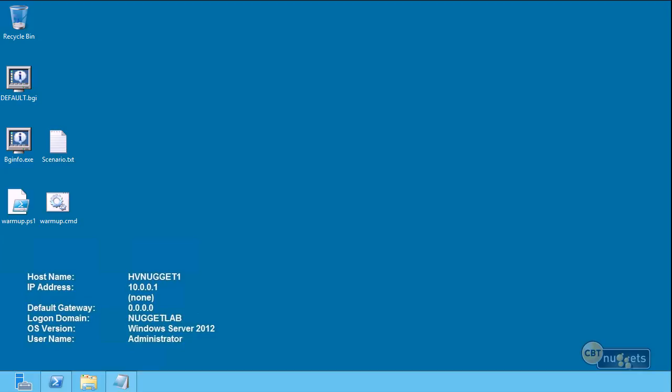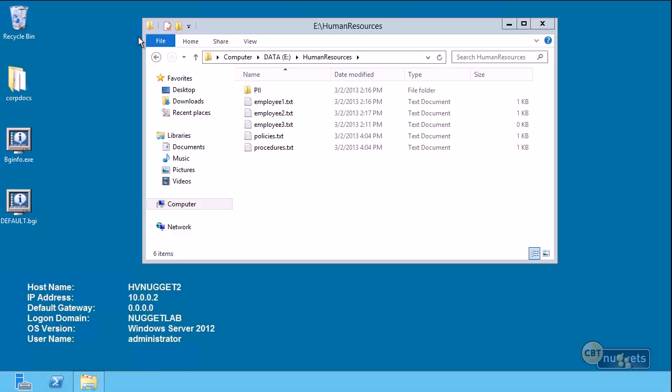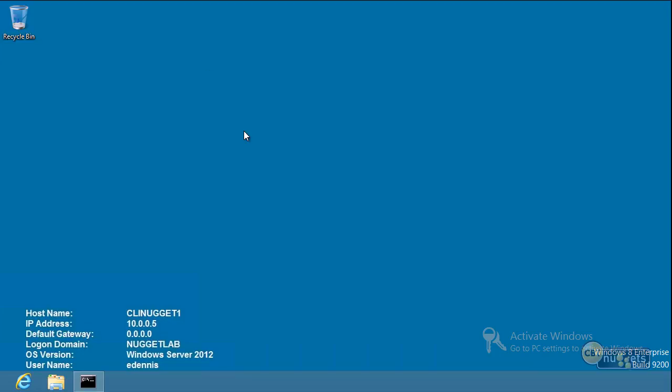Now, without any further ado, let me show you our environment. We have 3 boxes in the nuggetlab.com domain. HVNugget 1 is our domain controller. HVNugget 2 is our file server. And CleanNugget 1 is a Windows 8 Enterprise Edition box that's a member of the domain. Ignore this Windows Server 2012 here from my BGInfo. I typed that in by hand. It's a mistake. This is actually a Windows 8 box, as you can see in the lower right corner of the screen.